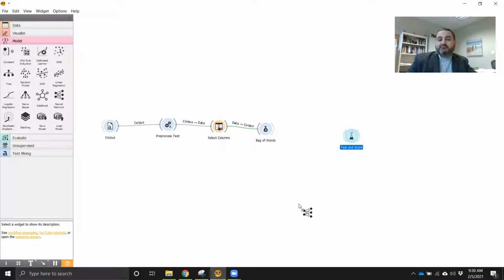I'll bring it here, and I will make sure that bag of words is connected to my neural network. My neural network as well, I need this to be also connected there. Then I need to bring neural network to my testing and scoring. So now it's going to be loading. We will wait for it. It will be loading and loading.